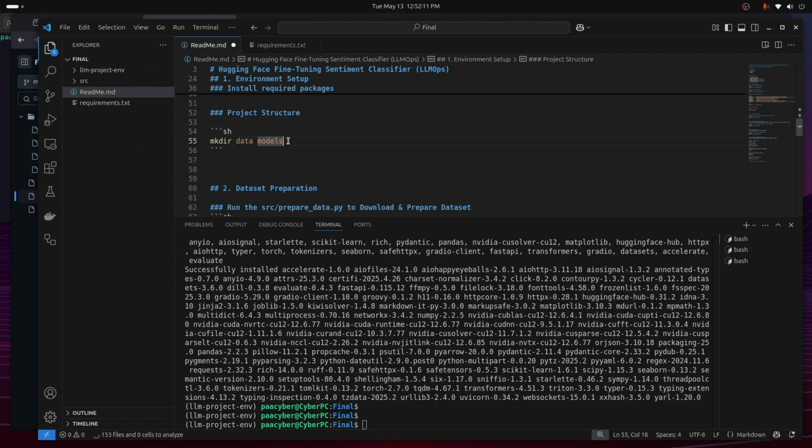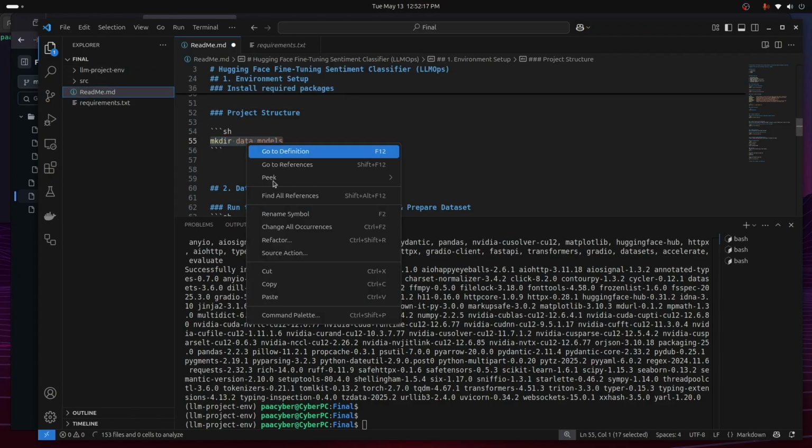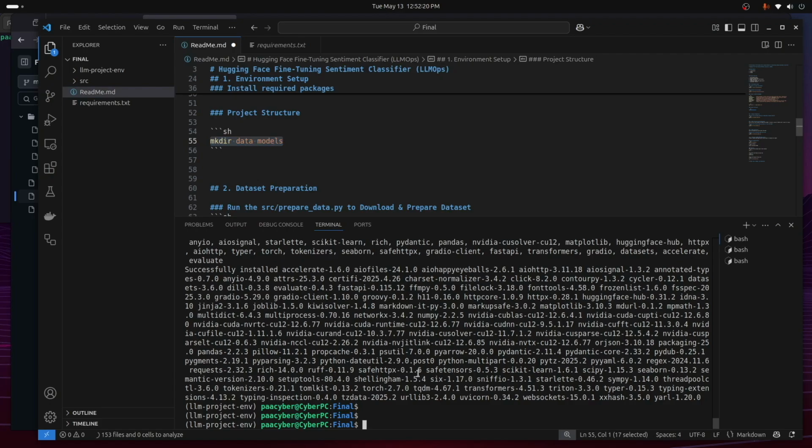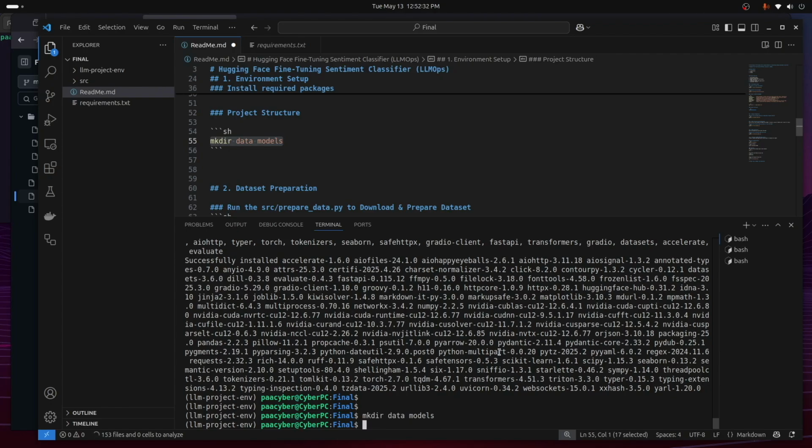Next, I'm going to create some directories. Already we have a directory called source or SRC. I'm going to create two more. One will have the data in it, and the other will contain our model once we train it. And that should create your directories there.